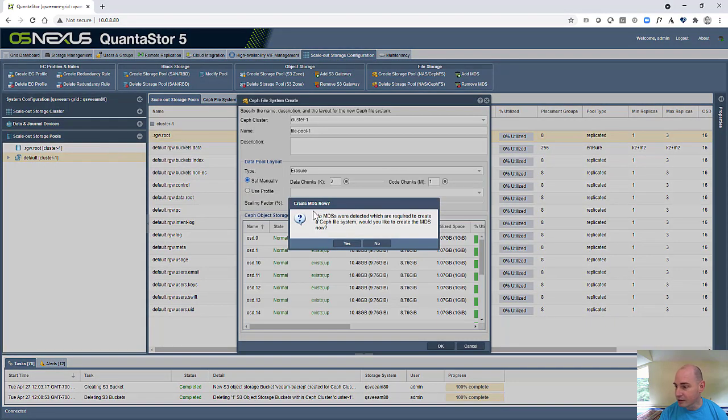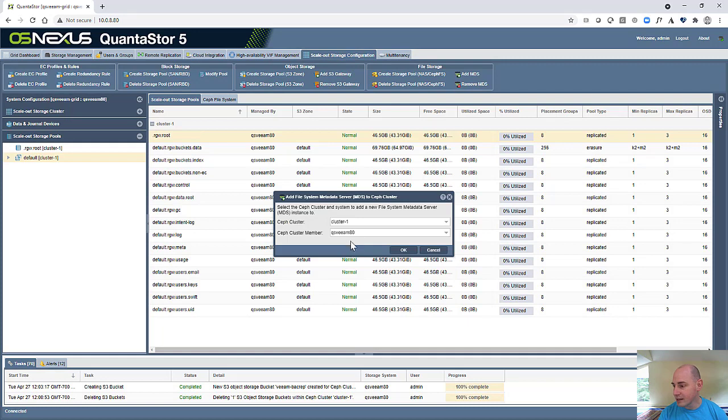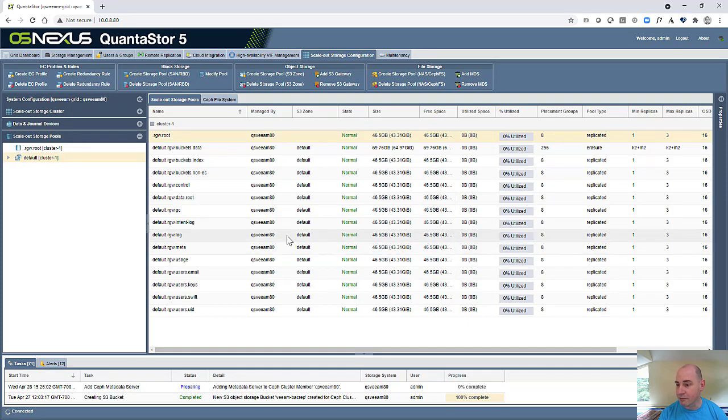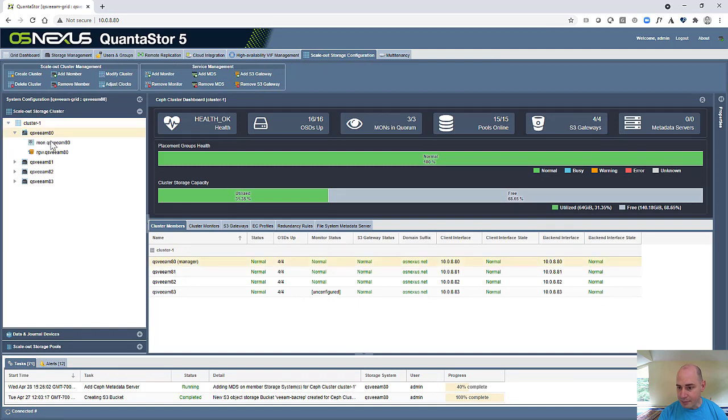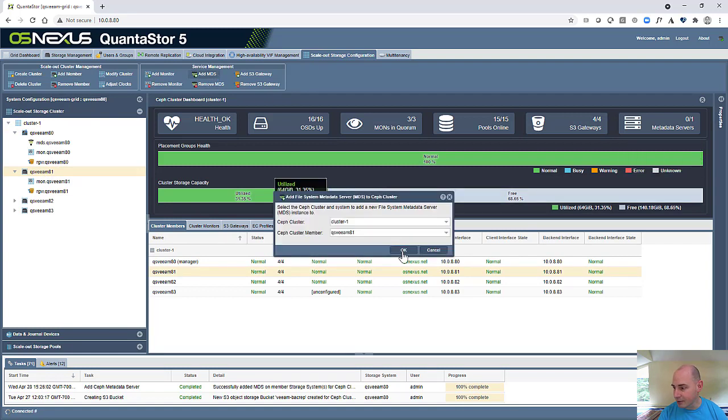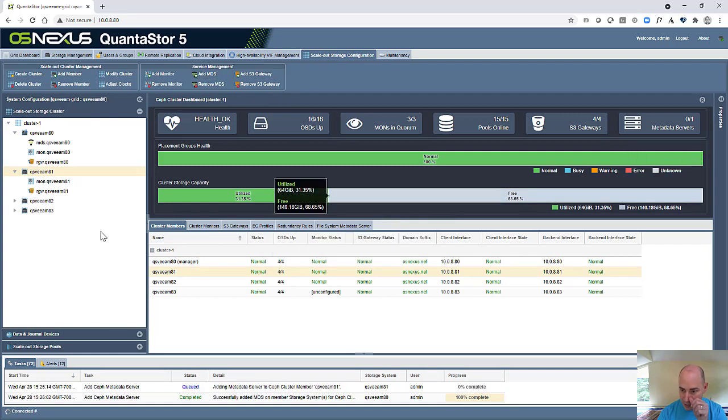So here we're going to click on create scale-out NAS pool. Yes, we do need a metadata server. We'll throw that on the first node. And then as soon as that metadata server is created, you're going to see it show up here. We're going to add one more for redundancy. So we're going to add another MDS here onto the second node.